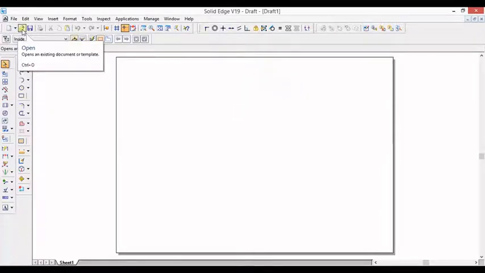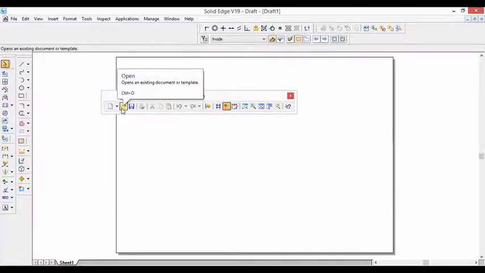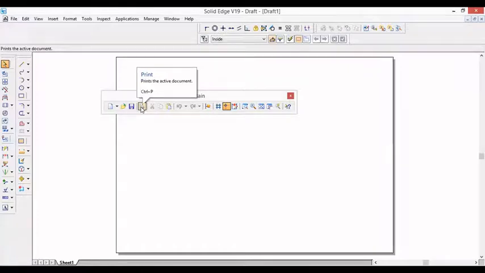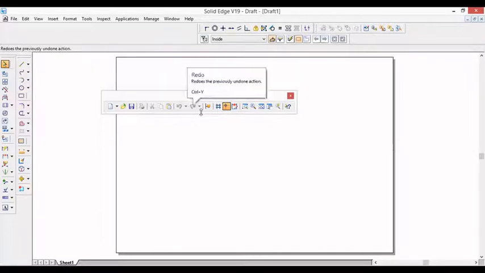So this is called the main toolbar, in which you can see common commands like new. If you want a new file, you can select this command. The shortcut is Control N. And to open an existing document, you can use open. And to save your drawings, you can use Control S. And to print your document, you can opt Control P. Cut, copy and paste, which are common symbols. Undo and redo. The Control Z and Control Y are the shortcuts.